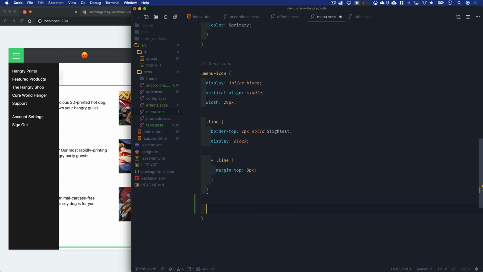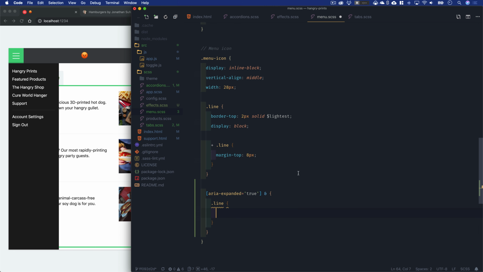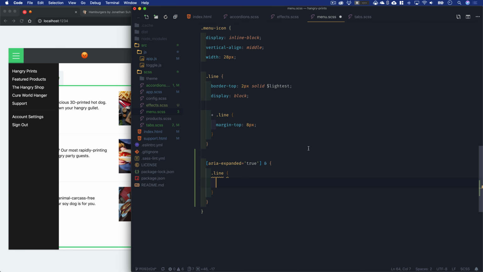So what we'll do is, at the bottom of this menu icon block here, we will add aria-expanded equals true, space, ampersand. So that's going to say when you have a menu icon that is inside of something that has an aria-expanded equals true attribute, then let's override the styles that we had up here. So just like we did up here with our dot line, we can say when you have a dot line inside of our menu icon, let's take the first line, or let's do nth-child 1. Nth-child is a way to select the nth child.